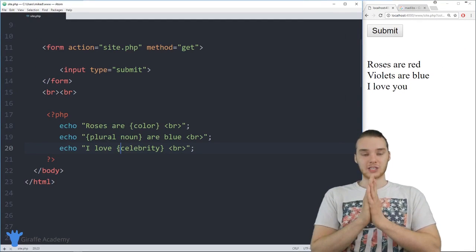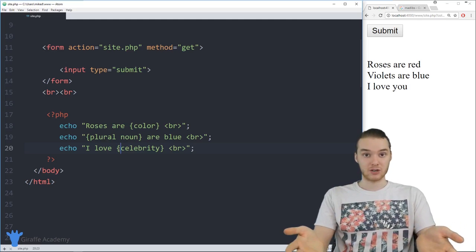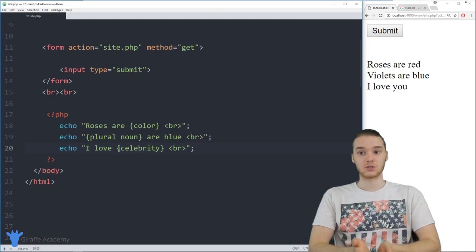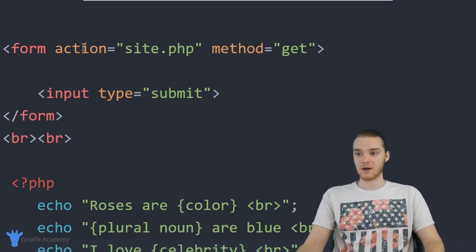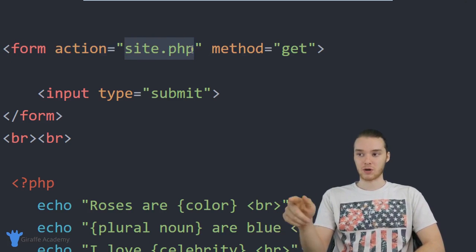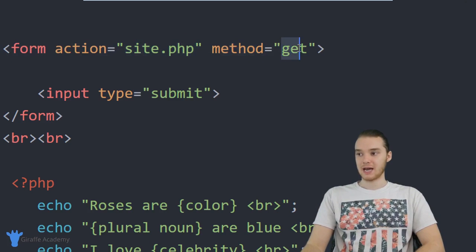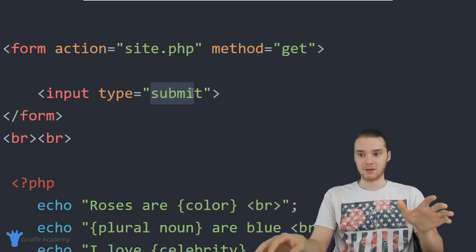And in order to do this, we're actually going to have to get information from the user. So we're going to have to let the user enter in some words that they want to use in the story. So up here, I have this form already set up, and it's just action site.php. This is the name of the PHP file that we're currently on, and it says method get. And then down here, I have a submit button. So this is a very basic form outline.